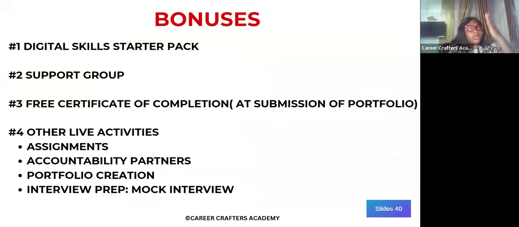Okay. Of course, everybody likes a good bonus. So you'll be getting a folder containing some necessary things you need when you're working, like some templates you need when you're providing services online.